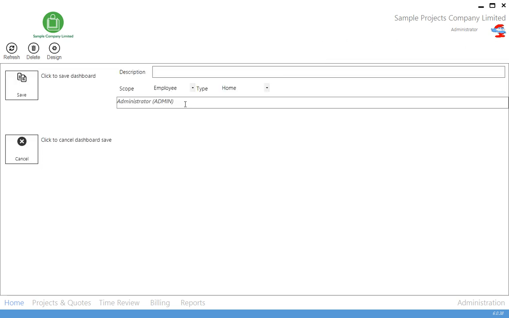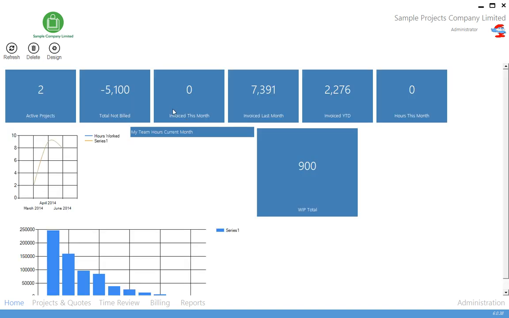Clicking Save then allows the dashboard item to be saved under various scopes. For example, a global scope, or a dashboard for a specific team, or in this case, a dashboard for a specific user, being the administrator. Clicking Save will drop the dashboard out of design mode, and now we can see the additional dashboard widget.